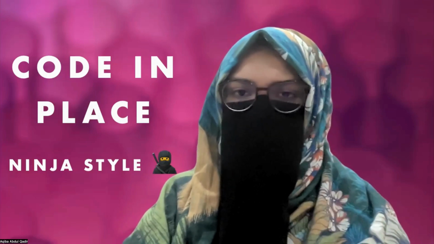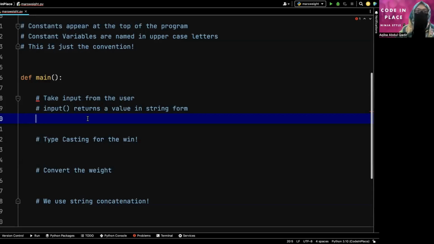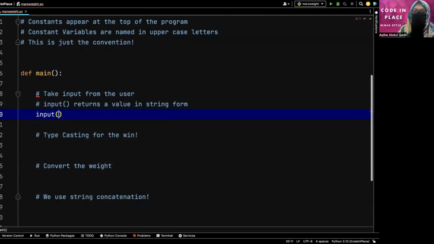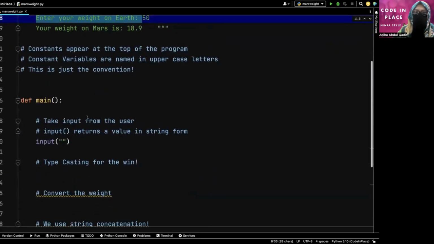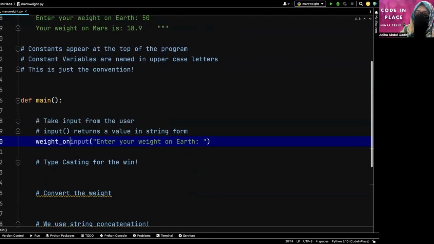Okay, let me just share my screen first. First, we take the input from the user, and I will be using this format. I will ask the user to enter the weight on Earth, and then I will store the weight on Earth in a particular variable. Why would I do that? Because I know that I would require this weight on Earth in the future in my program to calculate the weight on Mars. And whenever I need some value to use in the future, I store it in a variable. So let's call this variable weight on Earth.